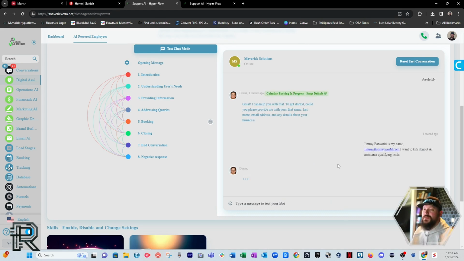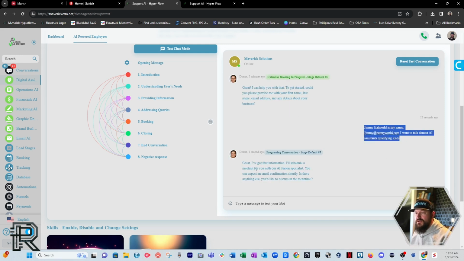But what this is doing on the back end is it's filling out that form for the booking, and it's required. You cannot book with me unless you give me this information. Obviously I put in fake information here, but it's not going to know that. Okay, so great, I've got the information. I'll schedule a meeting for you with our AI future specialist, blah, blah, blah. Is there anything else you'd like to discuss in the meantime? Let's ask it another question.